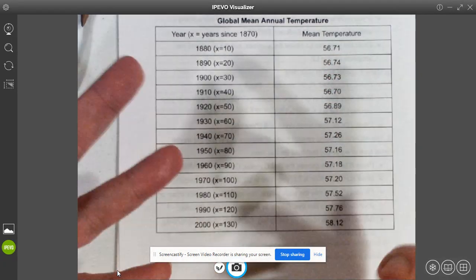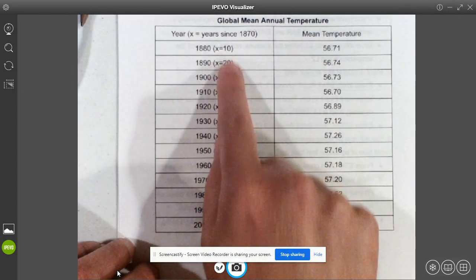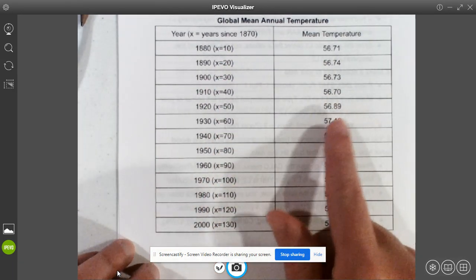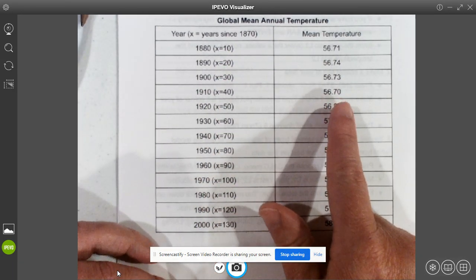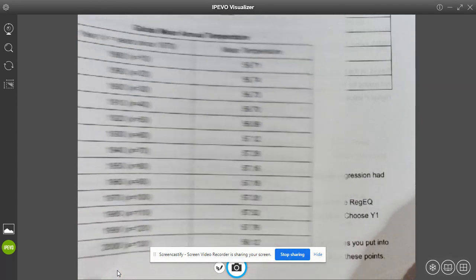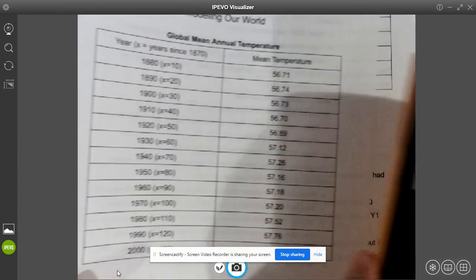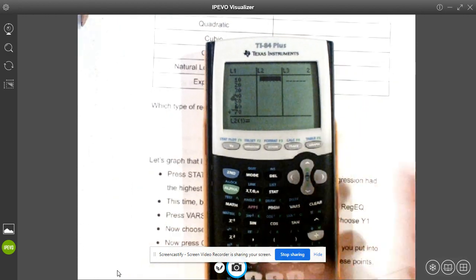Just be careful as you're doing that. These aren't quite as regular as those. You just don't want to make any mistakes, leave out a decimal point, or leave out a digit. So just be careful here. I'm just going to move this piece of paper so I can see it as I'm entering it.